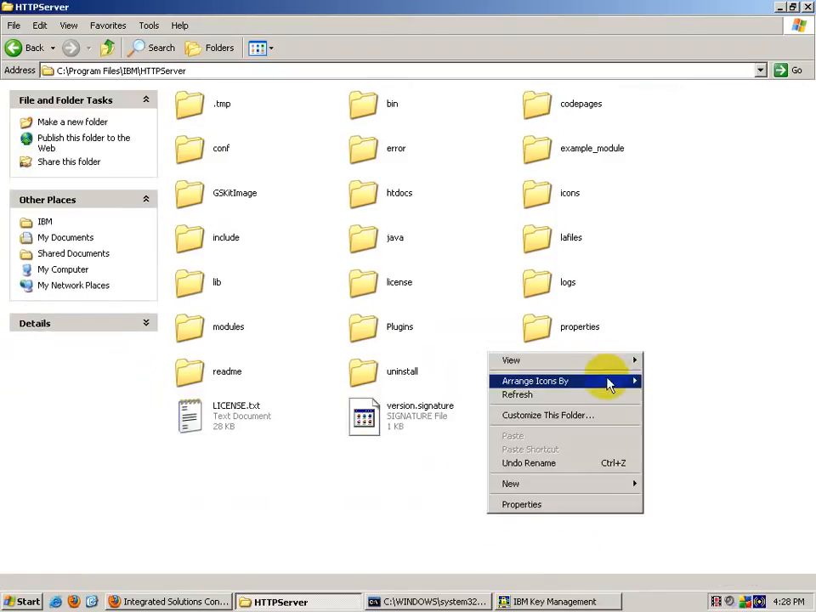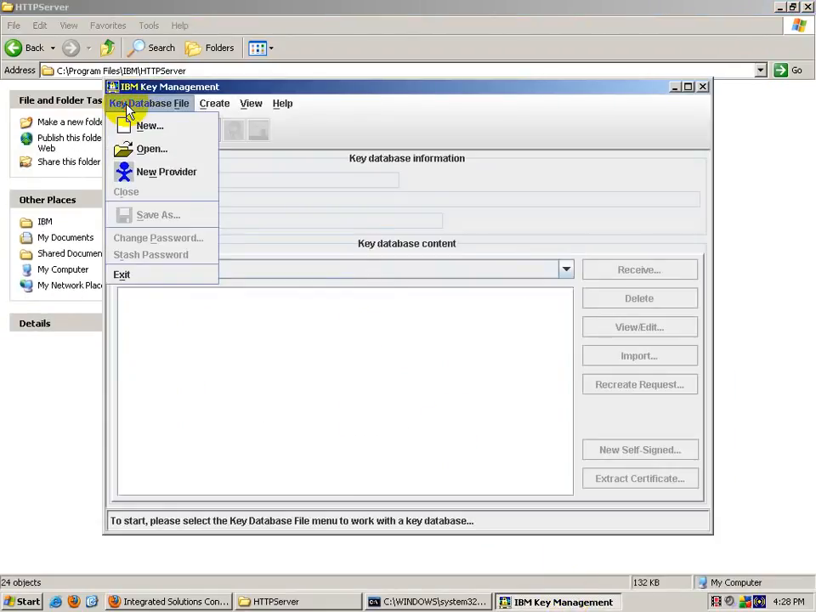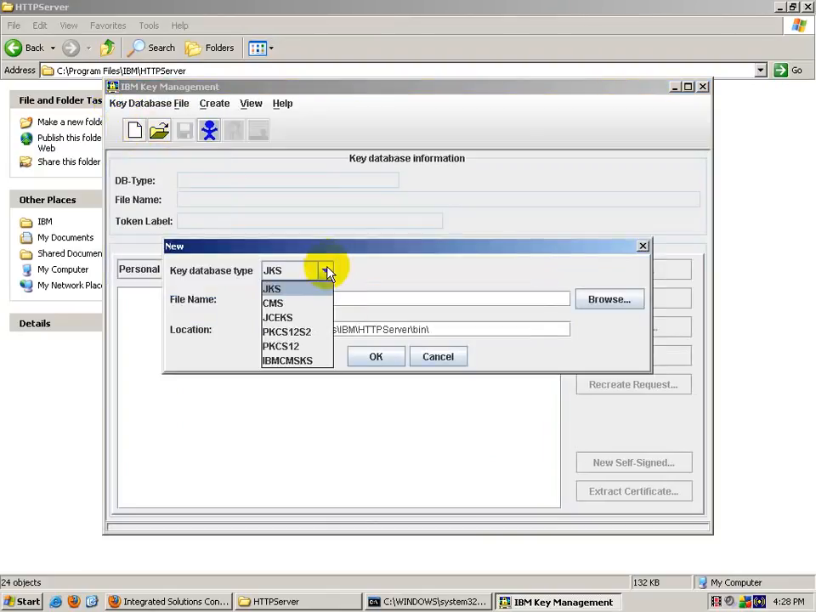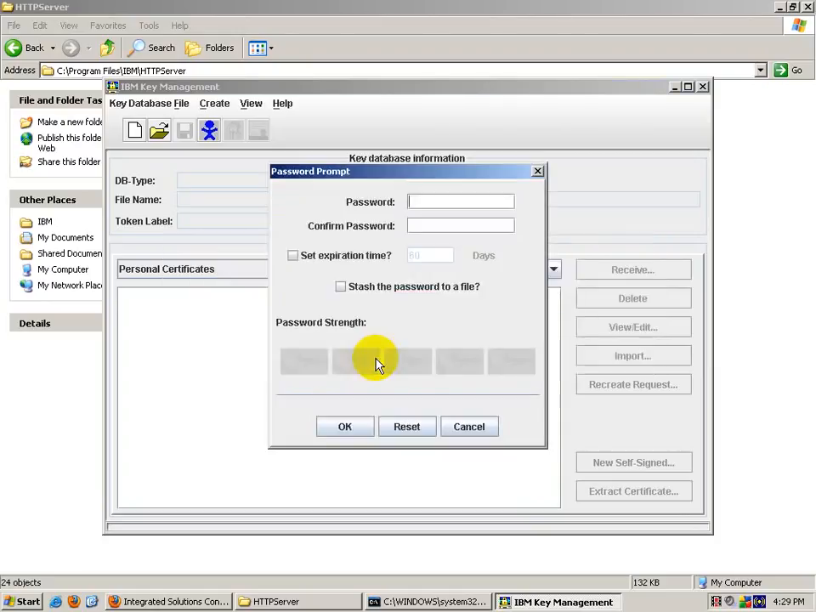Now with ikeyman, go to key database file, select new. Select key store type as CMS, then change the name to ihskeyfile.kdb, and go to the location of SSL. Basically, we are storing this ihskeyfile.kdb in the SSL folder that we created in the IHS root. Select OK. For the password, for the time being keep it as 1 2 3 4 5 6 7 8 9.